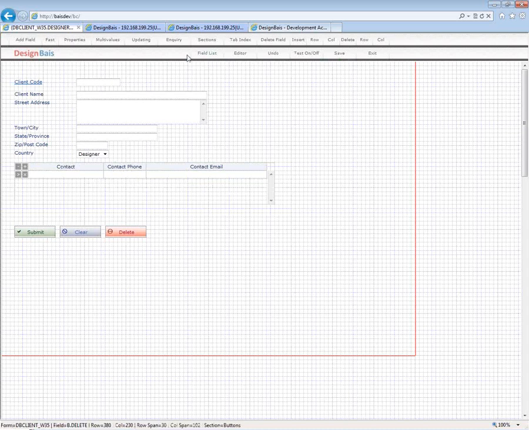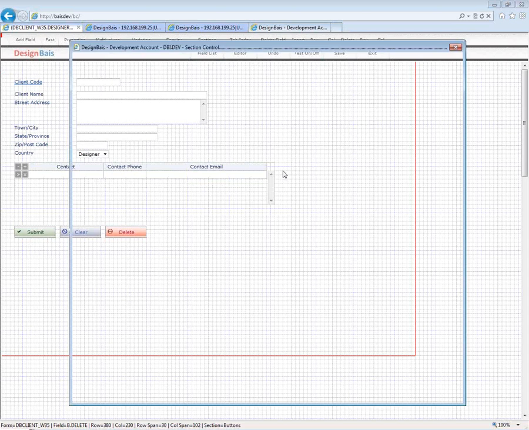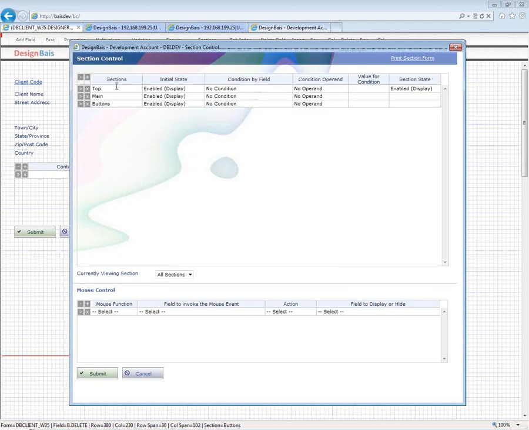Right, so sections. So I go into sections now, and you can see here that I've got my 3 sections defined: top, main, and buttons. Now top is enabled all the time, and that's its initial state. Main is enabled all the time, and buttons are enabled all the time. But I could have a situation where I say, well, the main section, this section in the middle, is collapsed. In other words, I don't want it to appear on the form, and I don't want it to occupy any space when it's not on the form, so I'll collapse that.